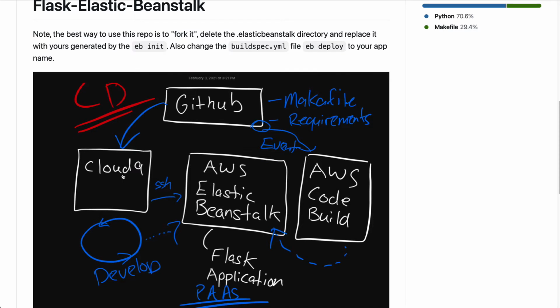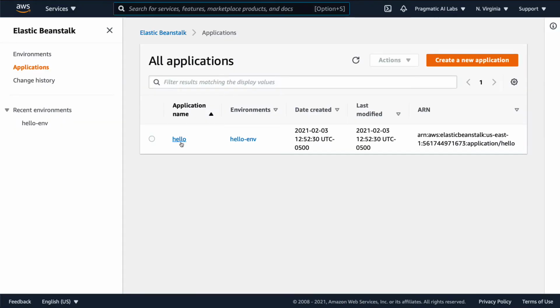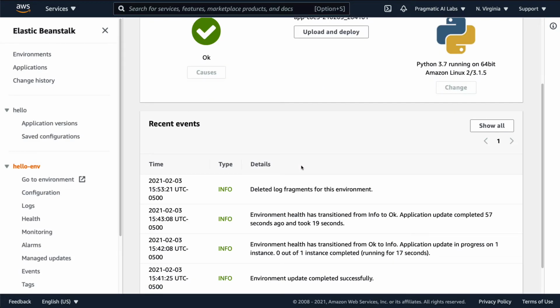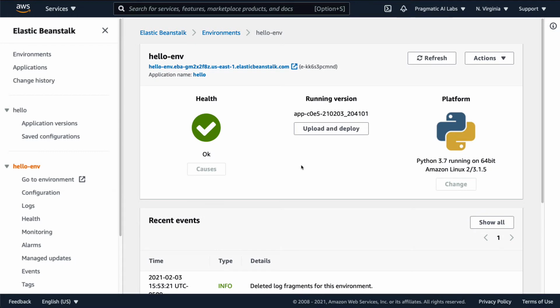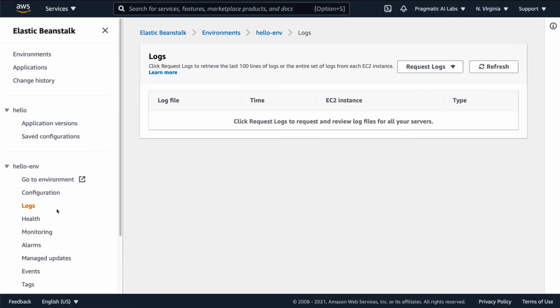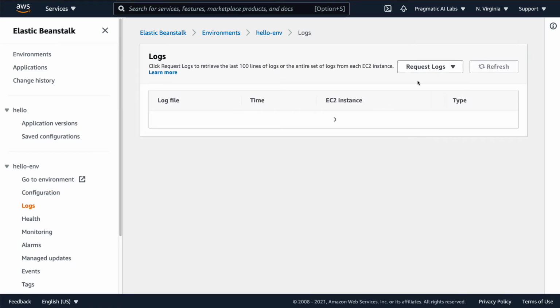I've got the Cloud 9 environment, I've got GitHub, I've got Elastic Beanstalk, and I have Code Build. These are the main components. So let's first look at what we're building, and then we'll build it. So Elastic Beanstalk here, notice that there's an application called Hello right here. And this has all the information about the actual application. If I go down here, I can look at the configuration. I can look at the log files. If I wanted to, I could look at the last bits of log files, and it'll preview out what's happening.